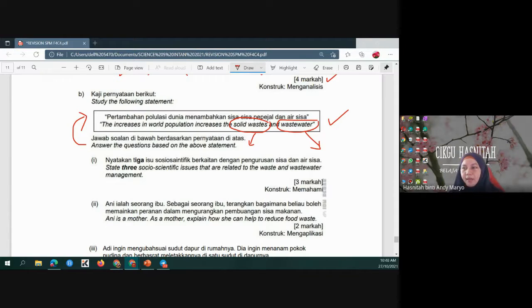Next one. Any idea what could be the 3 social scientific issues related to wastewater and waste management? First one, I'd like to give a try. Xin Yi, Hui Shuang. So for those who were not in yesterday, you may refer back to the recording session. I've sent to you the link in your Telegram group. Okay. Hopefully it is beneficial to you. Okay, ada siapa nak bagi 3 isu, 3 masalah?